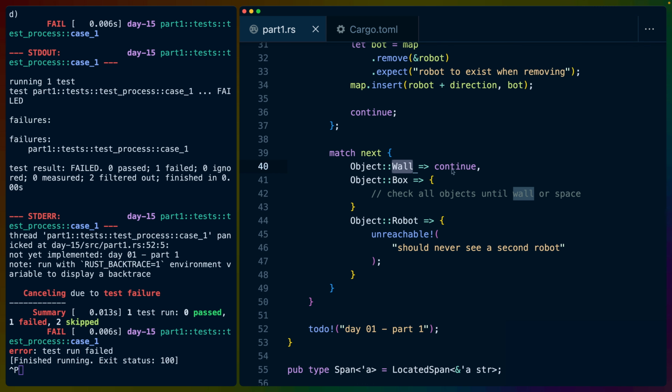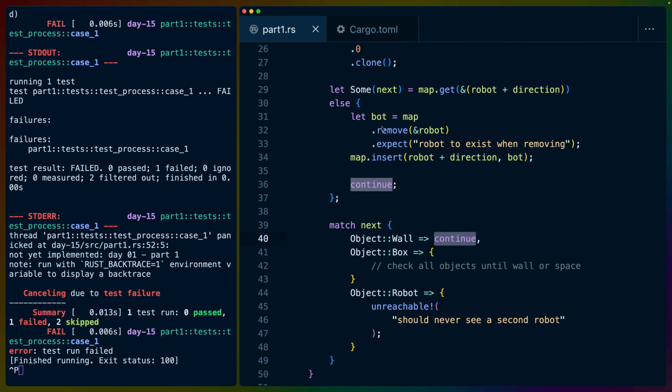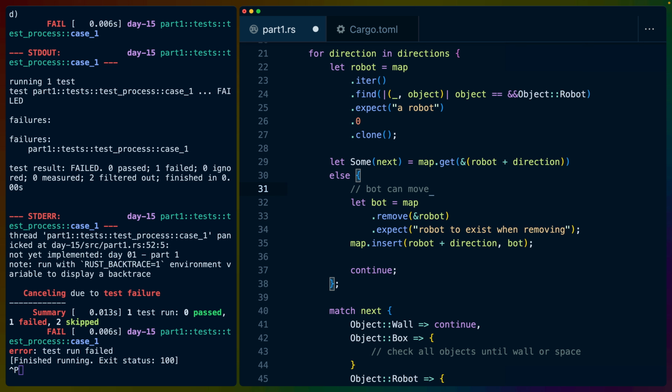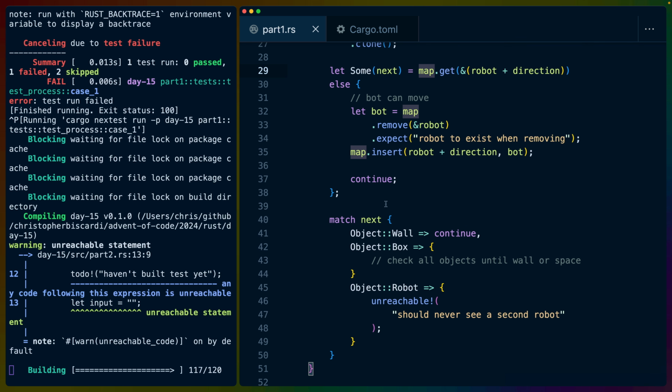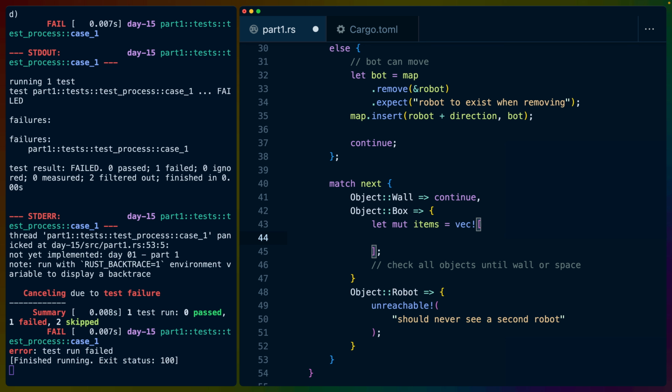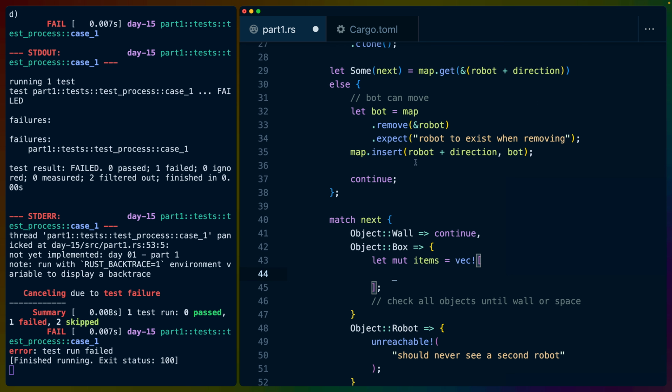So if we hit a wall, we just continue because we can't do anything, go on to the next one. If we get nothing, then bot can move. If we have something, then we need to match it against a wall or a box. If it's a wall, then we just do nothing and continue. If it's a box, then we need to do this thing where we chain in the same direction and find all of them. So if next is a box, then we have the robot, we have the position, right?